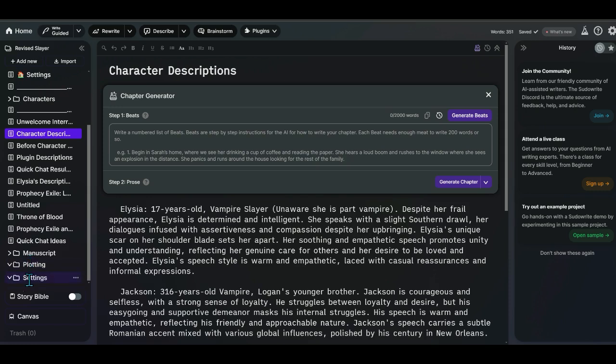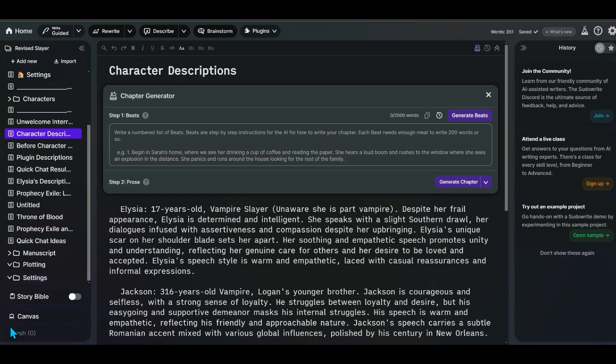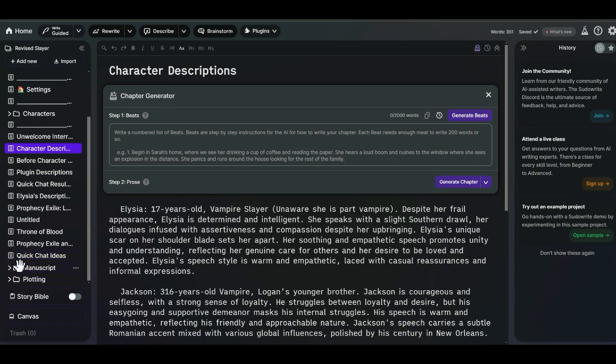Now, you can also have folders within folders. So I have the plotting here that doesn't actually have anything inside it, as you can see with the arrow. I can take this folder, drop it into the plotting one, and now all of my plotting details will be here sorted however I want. So I can have my outline in one, ideas to incorporate, whatever you want to do. Manuscript, you can drop in your chapters.